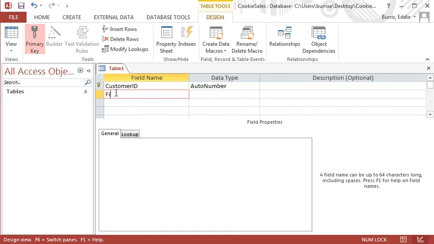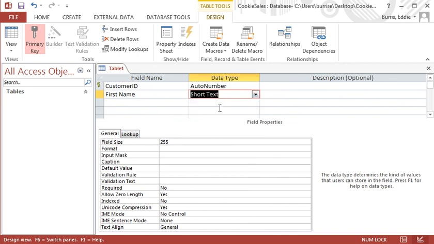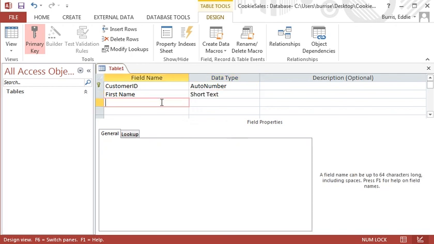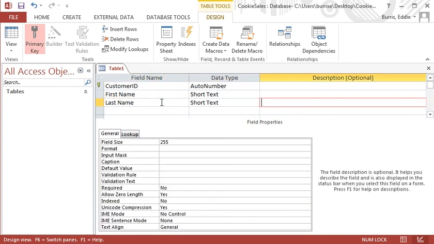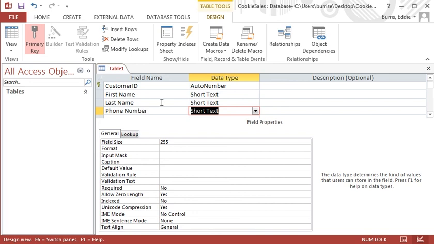The next field is first name, and its data type is short text. Notice short text is 255 characters, and that should be enough for any name. I'll also enter last name and phone number, both as text fields. You might think phone numbers are numeric, but I'm going to make it text to allow for dashes and parentheses.